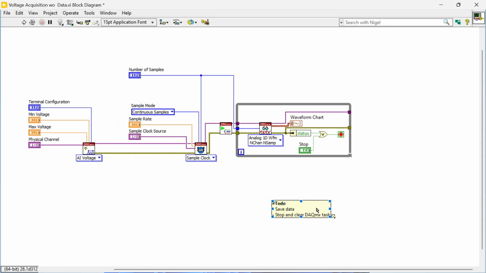I can see here the to-do list that my coworker left me, and I'm supposed to save my data and add a stop and clear DAQmx task. Let's start with saving my data. Here I can use the global search functionality to search for functions and palette items and examples that match this specific use case.